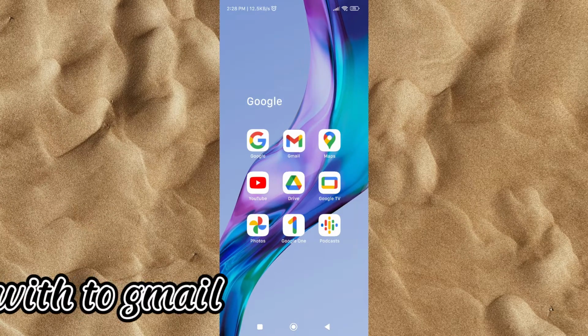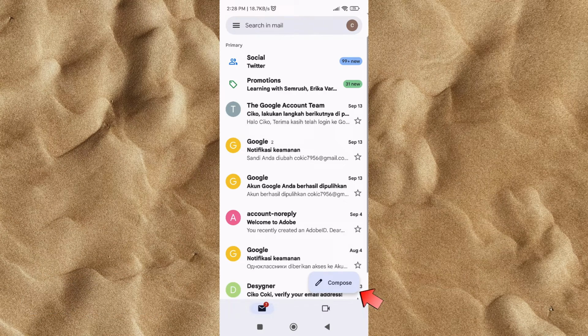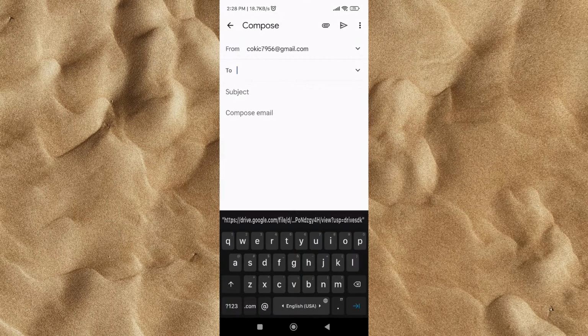The next step, just close your Google Drive and switch to your Gmail. Click the pen icon to send a new email message. Enter the destination email address. Enter the subject of your email.